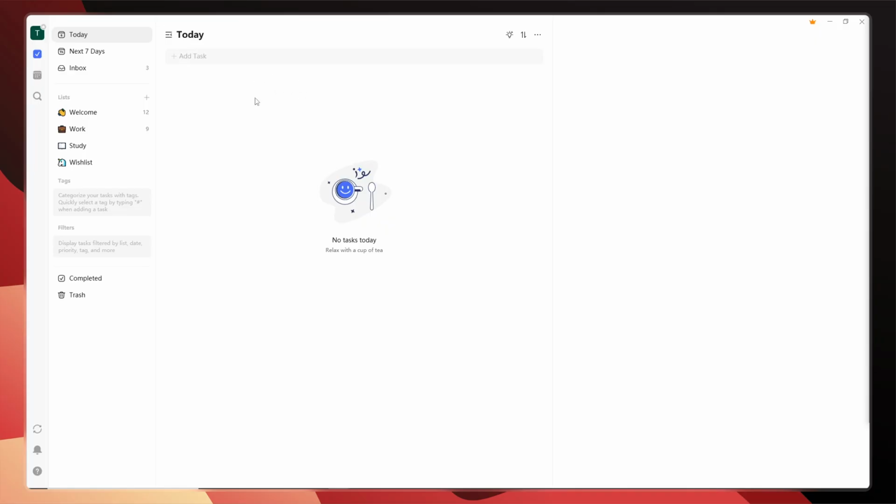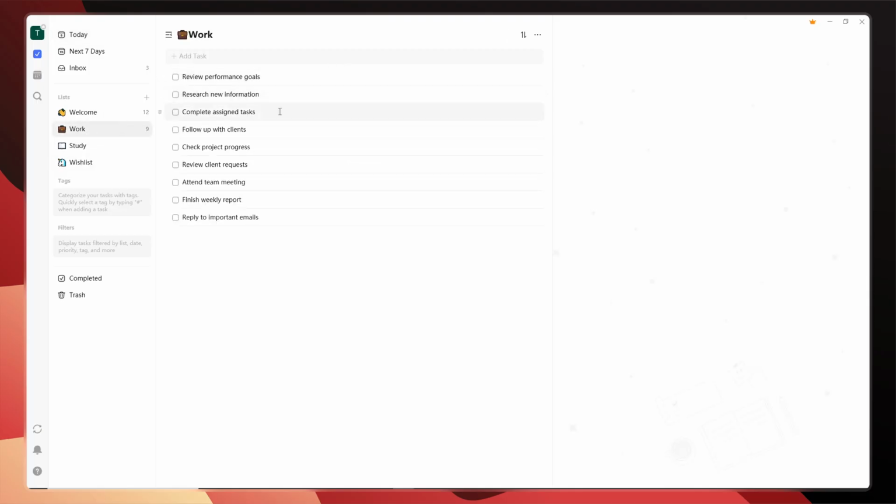First, open your TickTick app and log in with your credentials. Once you're logged in, direct your attention to the left sidebar where all your lists are displayed. Click on the specific list you want to print. This could be your work tasks, grocery list, or any other list you've created in TickTick.